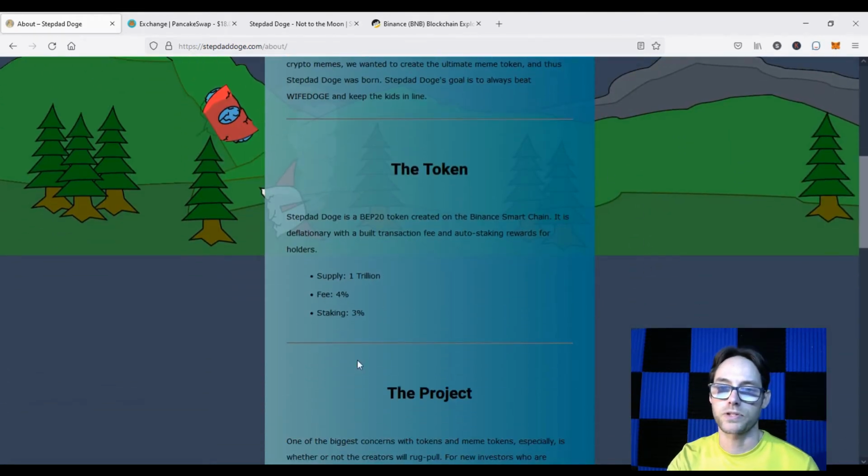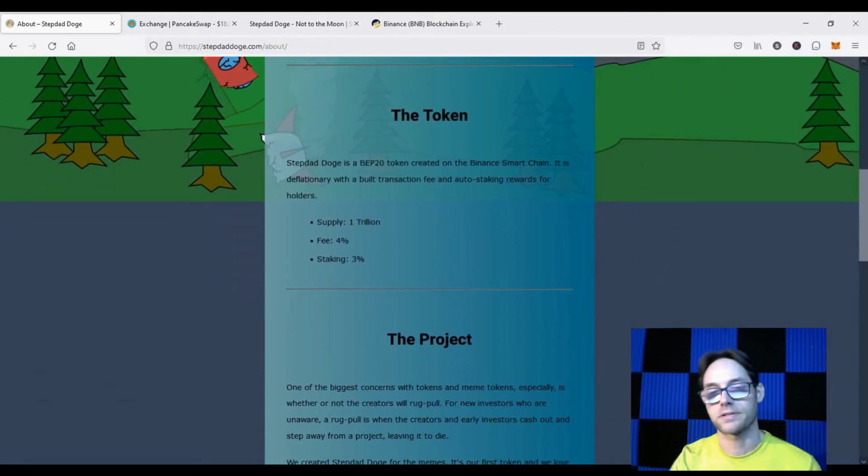There is a 1 trillion coin cap. You're not going to be minting any of these, and you're not going to be burning any of these. And we'll get back to burning in just a second. There is a fee for all transactions, which is 4%. That way there's something always going back into the coin, so there's always something to be available. And then there is, of course, a staking fee or a staking reward. So as you're holding it, you gain some coins back, 3%.